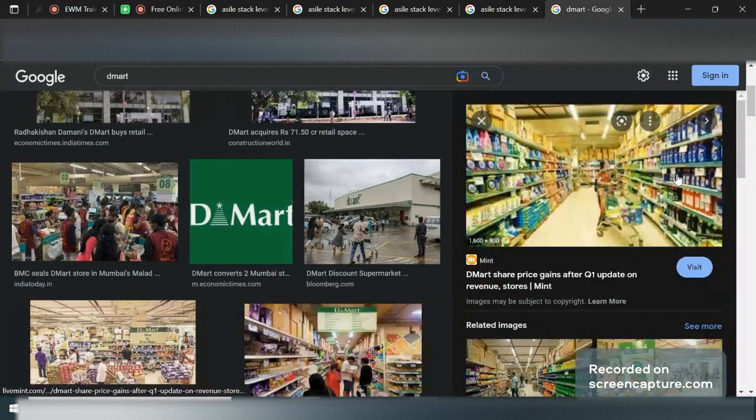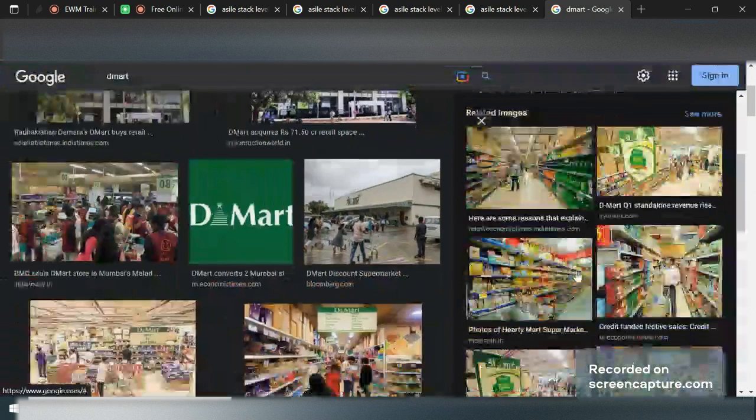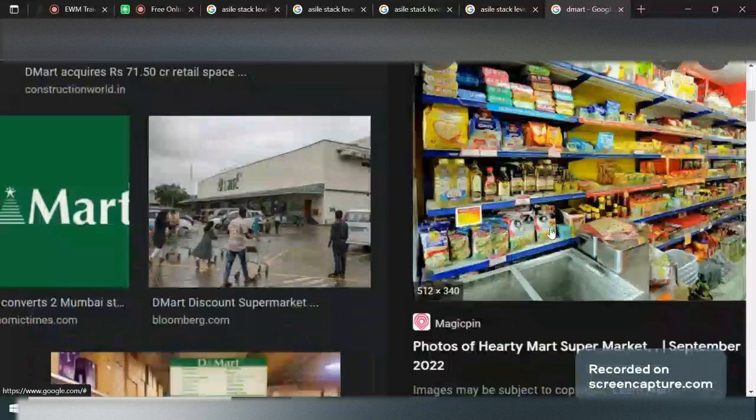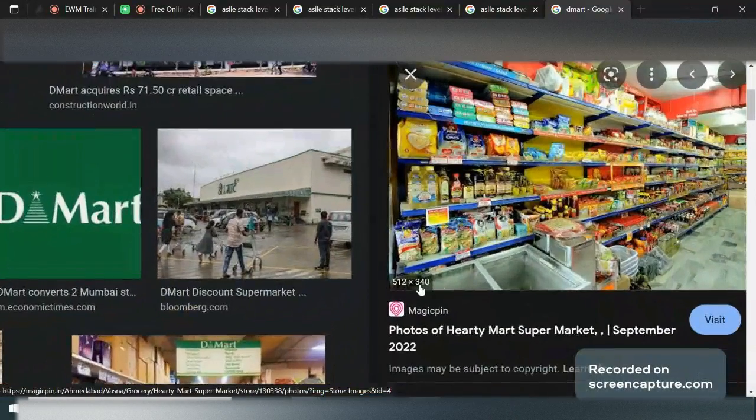Here we have a better diagram image. So the aisle is clear, but where exactly in that aisle? This is my stack one. This is my stack two, yellow color. This is my stack three, this is my stack four, this is my stack five.